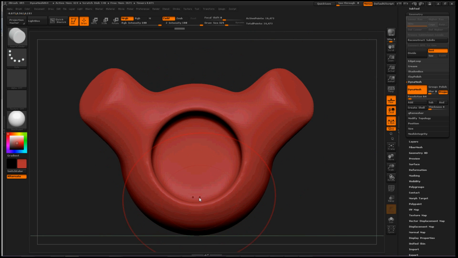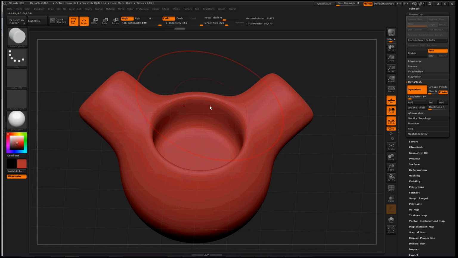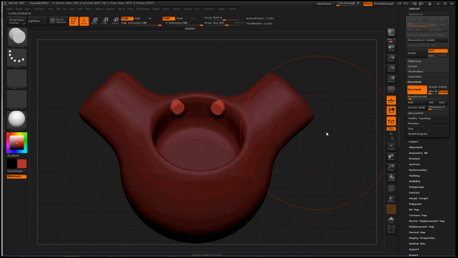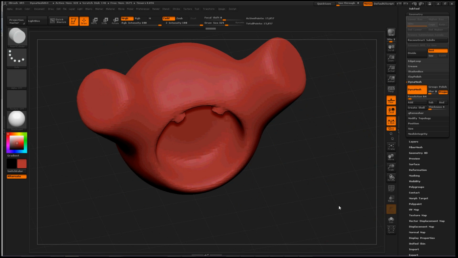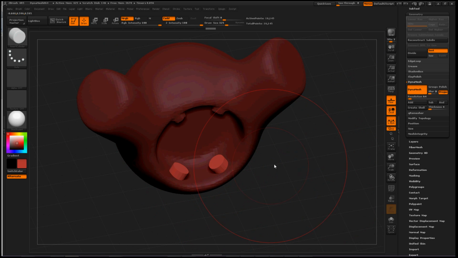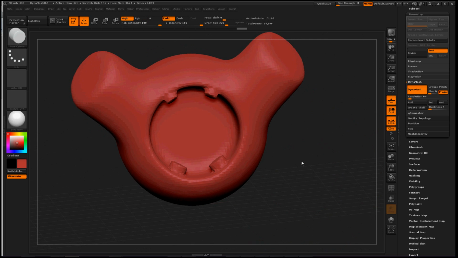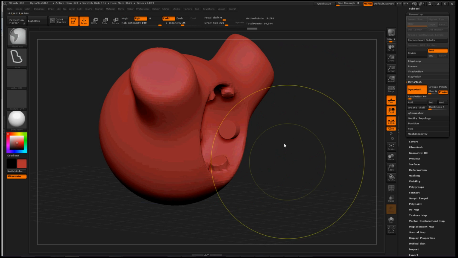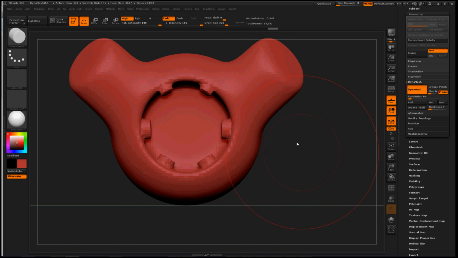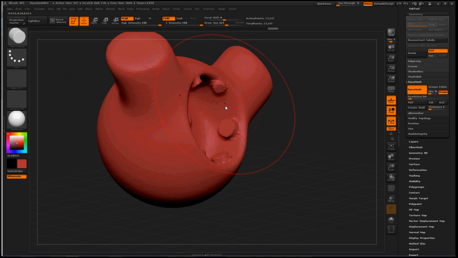And now let's give him some teeth. Okay, you can see that we still have X symmetry on, so let's click and drag to create teeth. Okay, like that. Click and drag, teeth. Click and drag, teeth. Now this is a monster, so he's got teeth all over the place. Click and drag, nice. Drag, click. Okay.